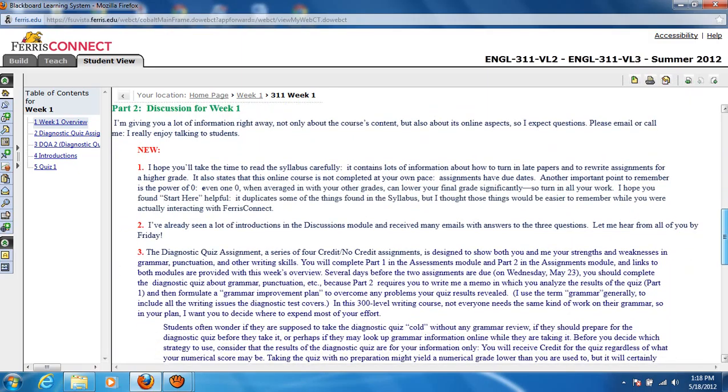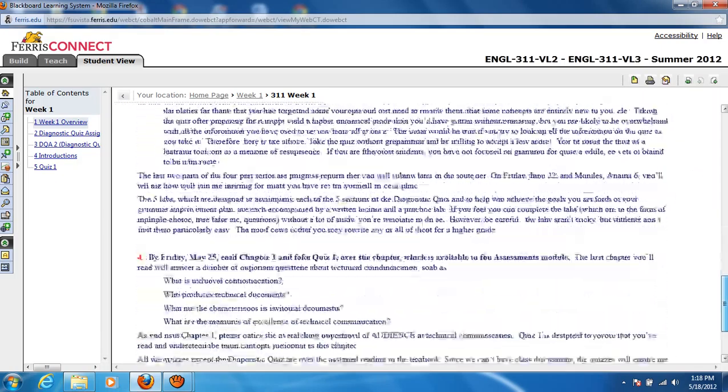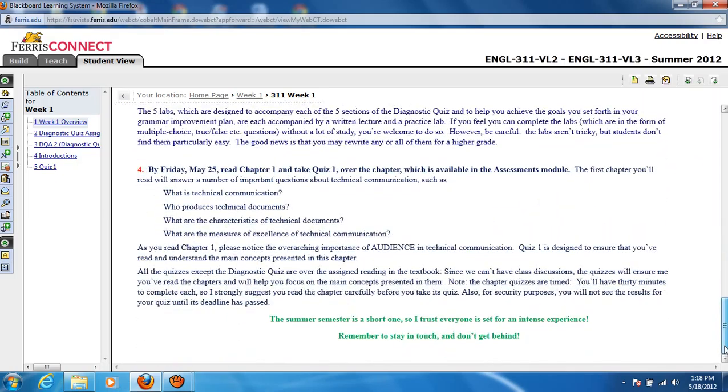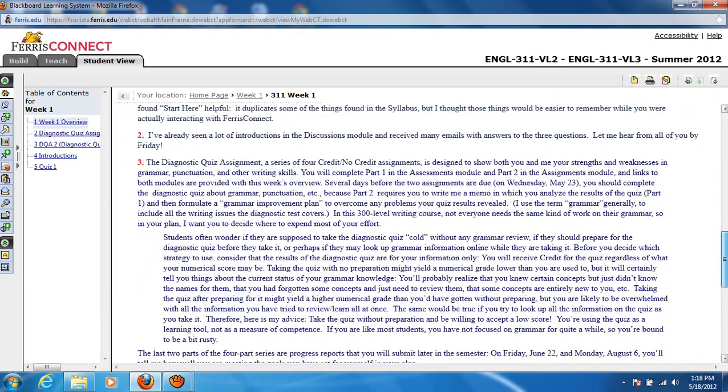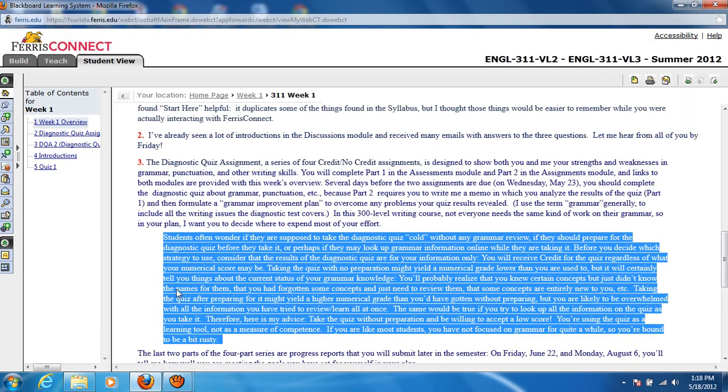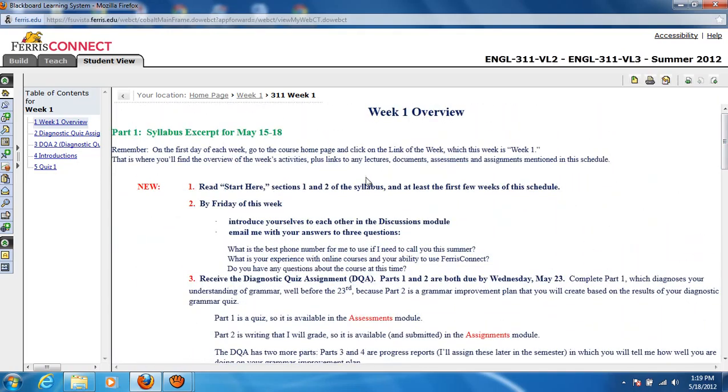But the second part, and this is really important, this is where I talk to you, I write to you annotations of that excerpt from the schedule. This is really important stuff. And for example, I think it was really important for you to know this week not to be upset if your grade on the little quiz, on the diagnostic quiz, was low. I wanted you to understand how important it was not to worry about that. So do come back every week and look at this weekly overview.